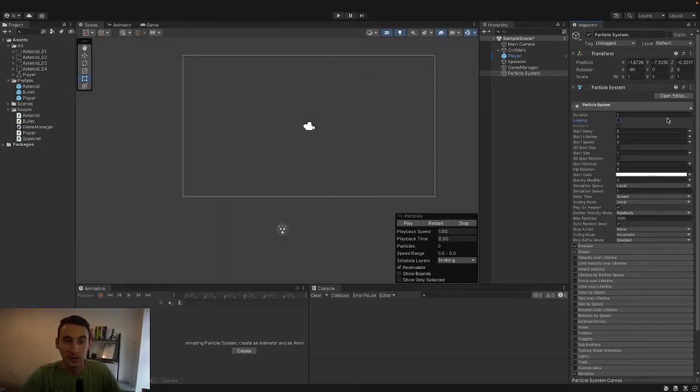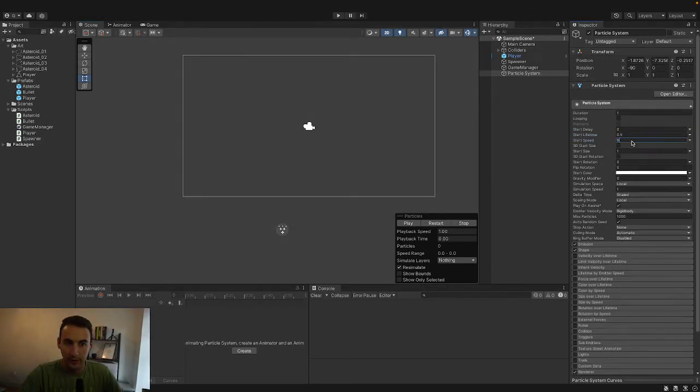We also don't want it to loop, so we'll get rid of that. We only want it to play once. Then we want to set the duration to 1 second, which we already did. That's the duration, like we did at the beginning. Then we want to change the start lifetime to 0.5. Let's see what that looks like. Cool. And then we want to change the start speed to 1. So where's start speed? Start speed needs to be 1.